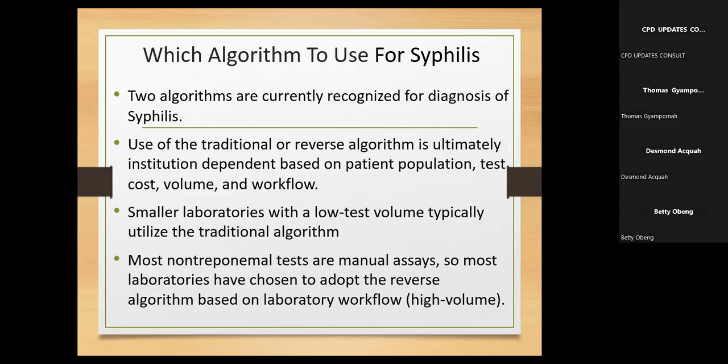Now, why will some people still go by the reverse? Let's see.